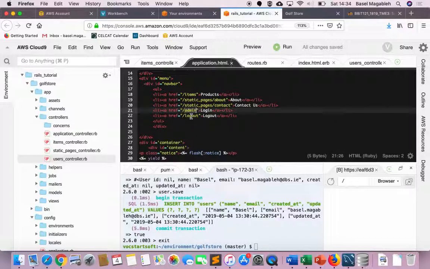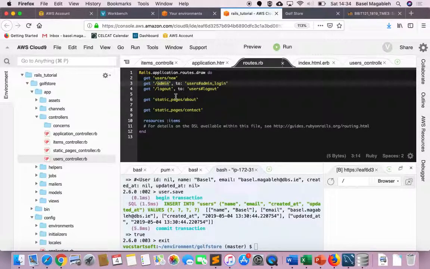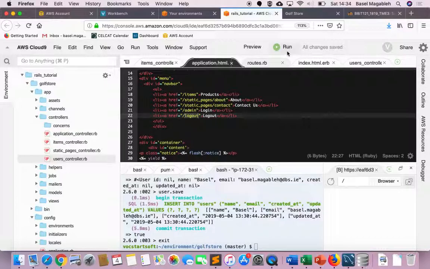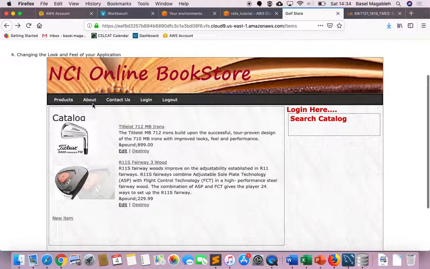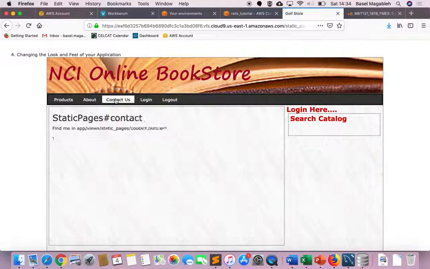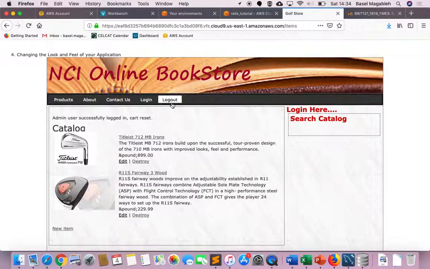I have the admin method and the logout method linked here in my routes. Now if I go and refresh, I need to check they are working. If not, we need to do something about it. Maybe we fix it, or we need to do something else with this.